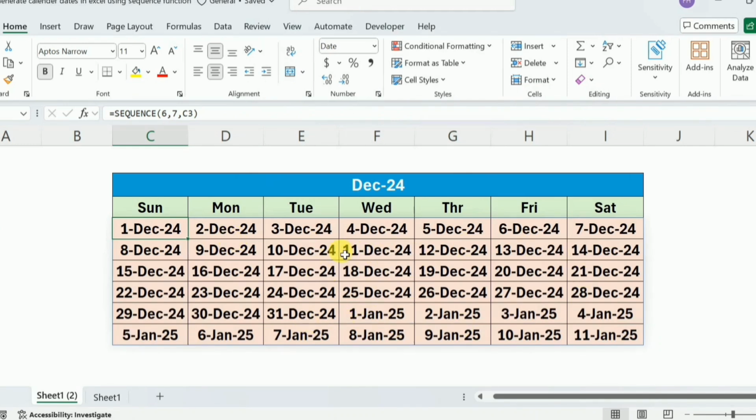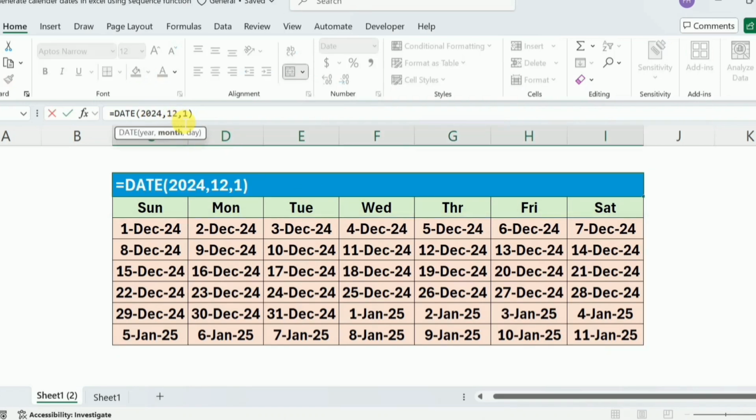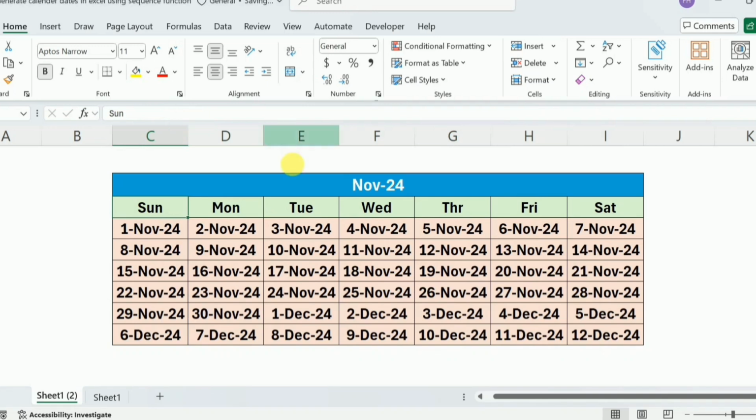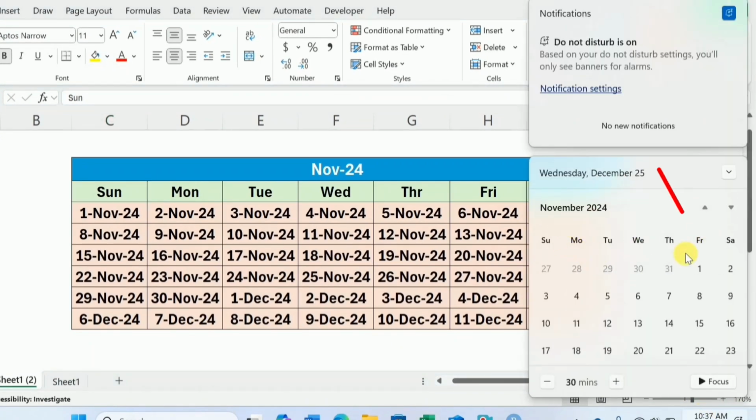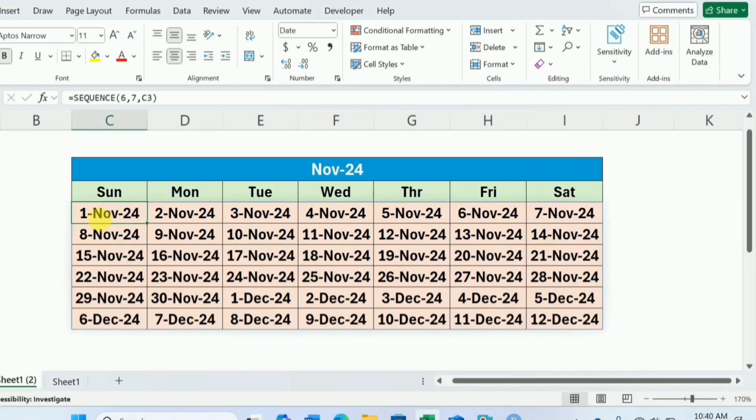So the calendar has been generated, but we need to fix some issues. So luckily the first date of December is on Sunday, but if I change this month to November, now you can see that the first date of November is on Sunday. If I check it from the calendar, the 1st November was actually on Friday. So I have to move this 1st November from Sunday to the Friday in the 6th column.